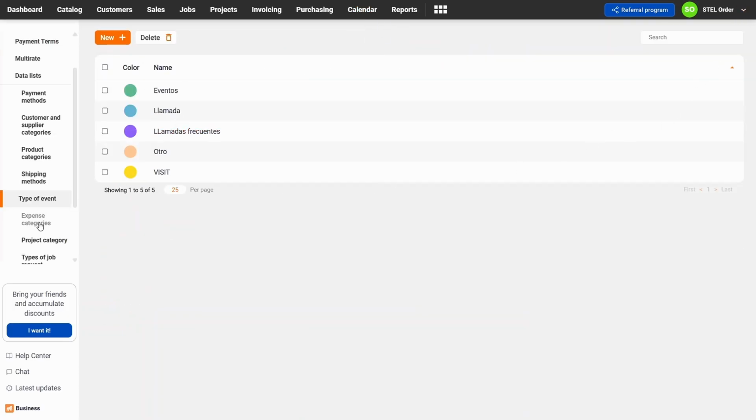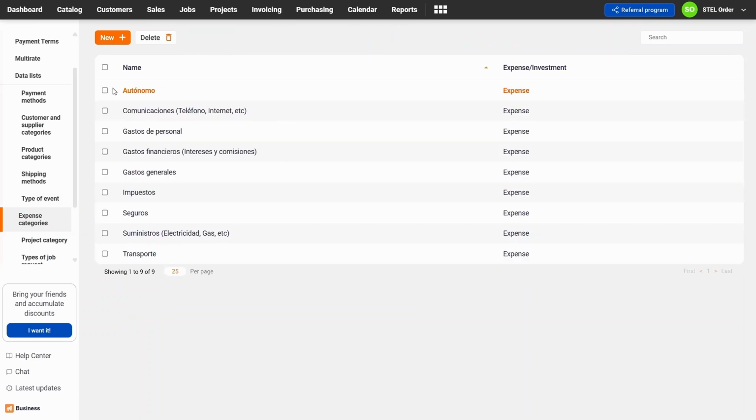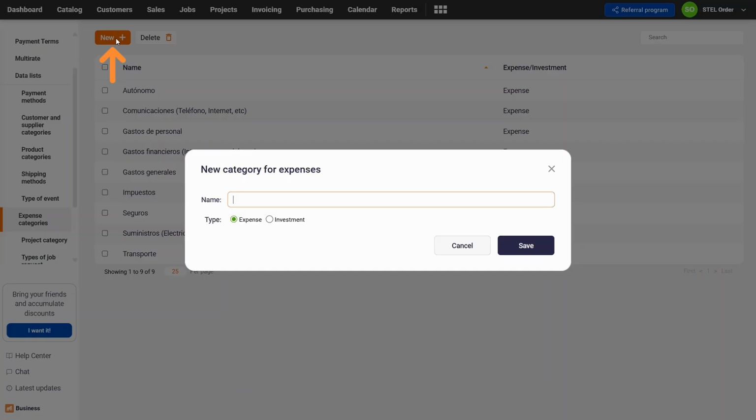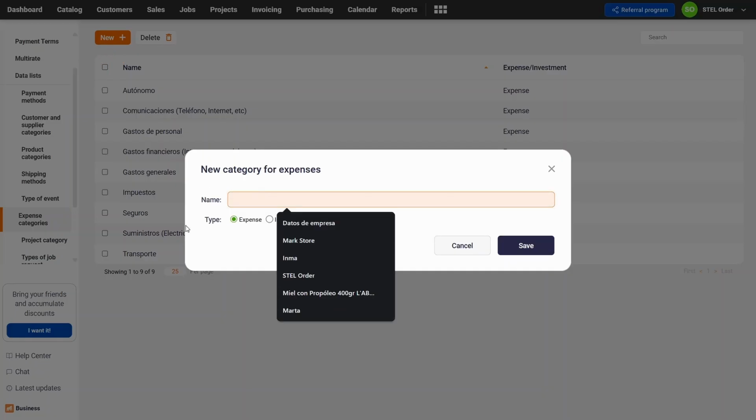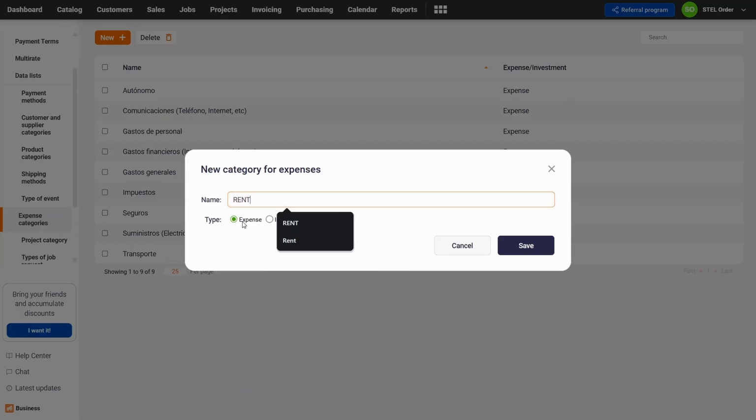Sixth, we have expense categories. By default, the software shows a list of expense categories, but we can add or remove as many as we want. In this case, we're going to create a new expense category called Rent. We'll choose whether it is an expense or an investment and click Save, so it will later appear in Receipts and Other Expenses.